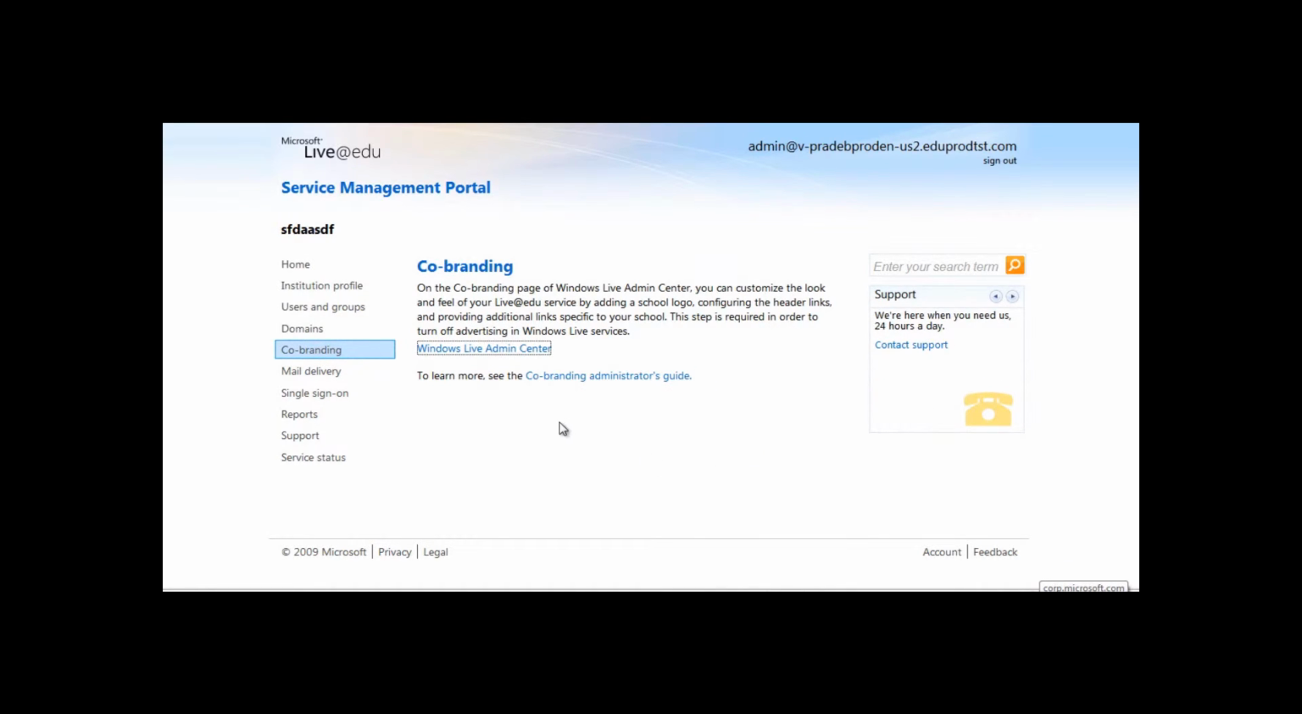We have gone through the technical planning for your deployment. Now, let's prepare to spread the word. We have found that the most successful Live at EDU deployments are the ones where everyone at the institution knows when the services will be available and everyone knows how to use them. That's why it's important to develop a plan to promote these new services to your students, educators, and staff.